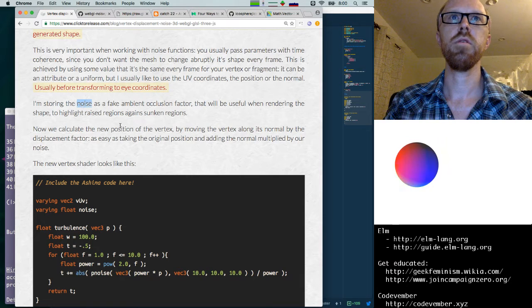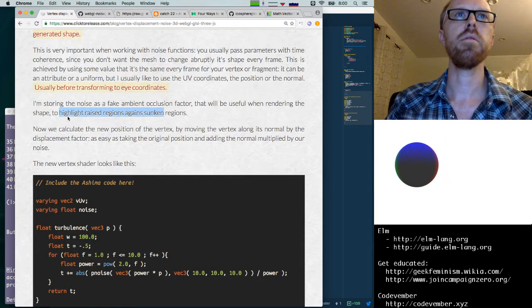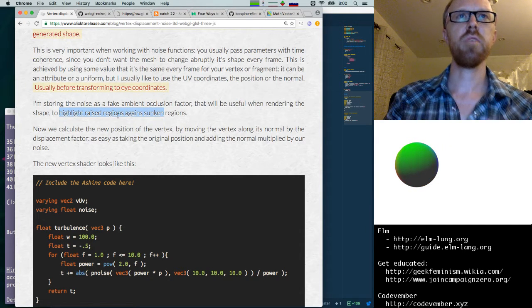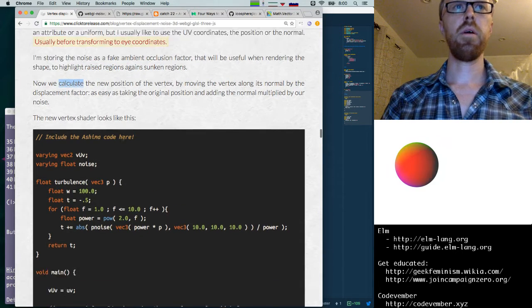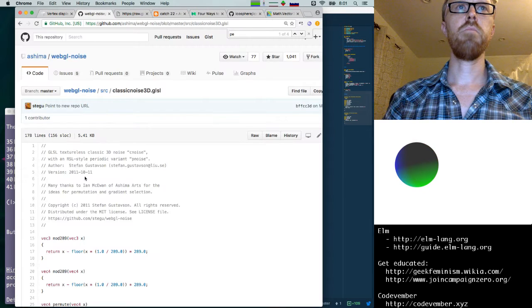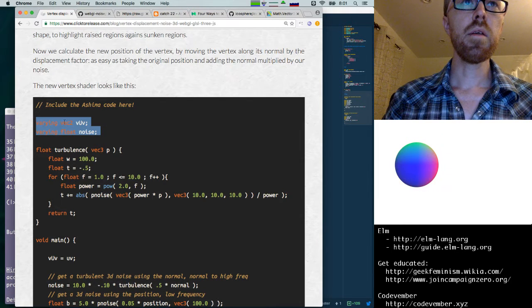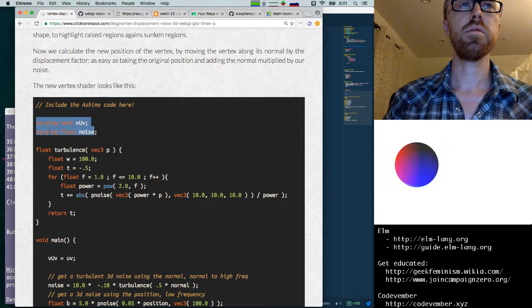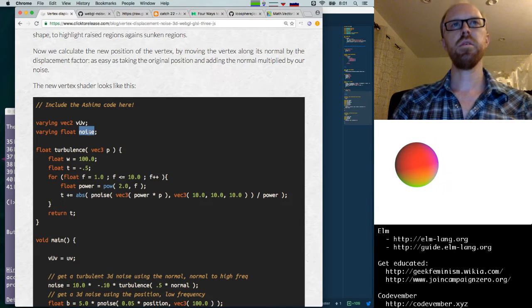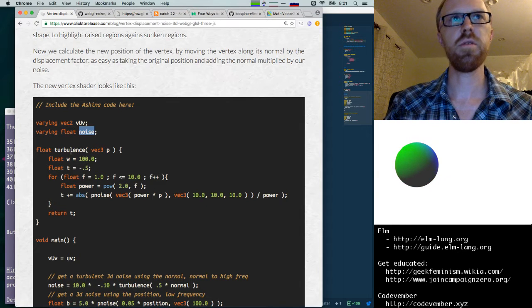In storing the noise as fake ambient occlusion factor, oh. Is this talking about coloring things different based on the depth? I'm not sure. Okay, so we're going to take the code from this noise generator and stick it into our vertex shader. Then there's going to be varyings. These are the outputs. So we're also going to send the noise out to the fragment shader so that the color can be based on the noise that was generated as well.